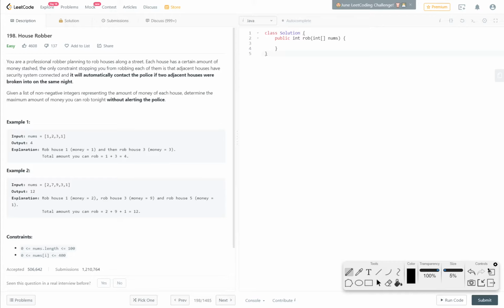In this video, we'll be talking about Leetcode's easy problem number 198, House Robber. First of all, let's see what the problem actually is. It's actually very simple. You're given a list of houses, let's say this one right here, and your task is to rob the most amount of houses and get the most amount of money.